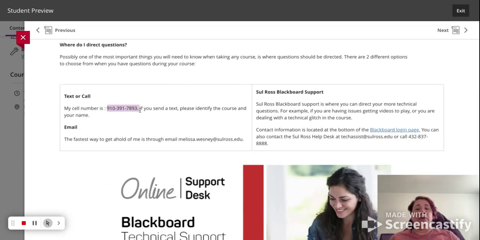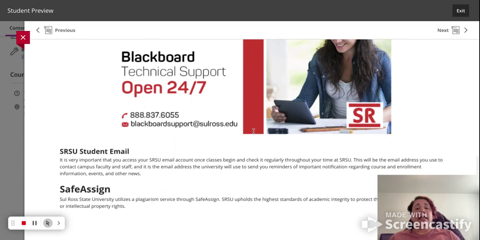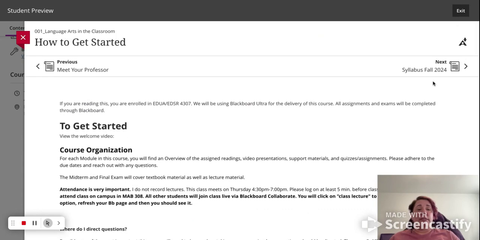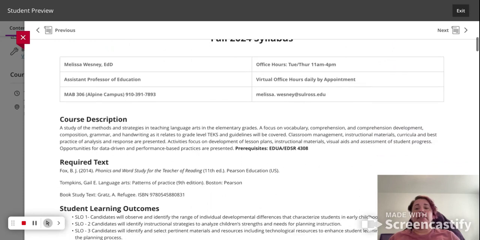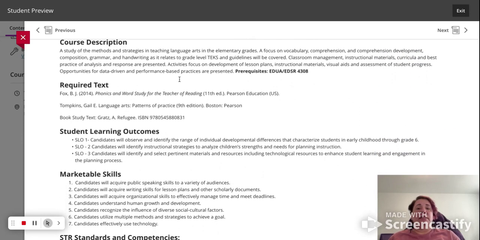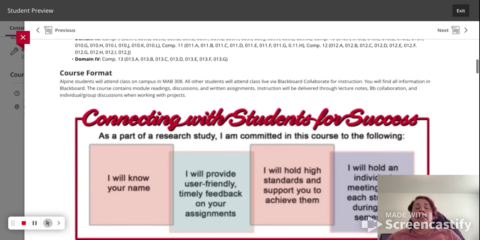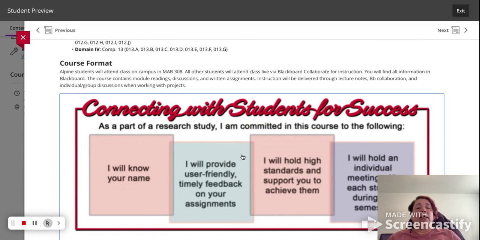Right here is my cell number. If you do send a text, just please identify the course and your name so I know how to answer your question. And then there's information here for Blackboard support. Up here at the top, I can always go to the next item or the previous item, or you can always click the X to go back to your main content page. So here is your syllabus. In the syllabus, you will see the course description, any books that are for the course. This course is also what is called a Connecting with Students for Success course.